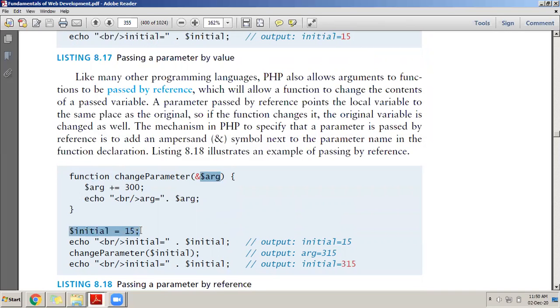Now, what is the value of initial? It is 15. Then I display the value of initial. Then I call the function change parameter and I pass the initial variable. Now remember, I've written an ampersand here which has made a big difference. Whatever parameter I'm passing to the function change parameter will be passed to the function with reference, not with value.